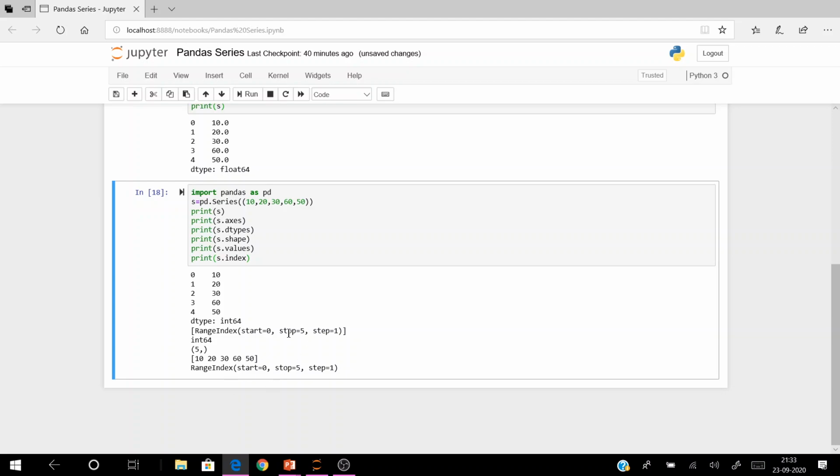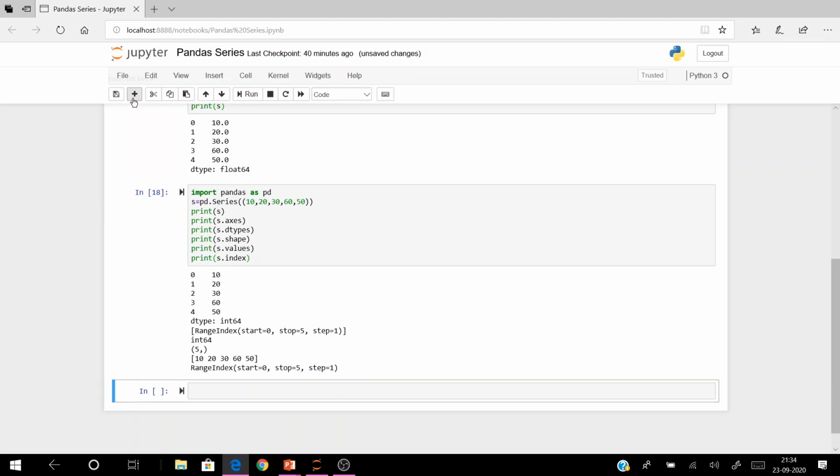Right. Now, next we'll be looking into how to perform re-indexing of the labels, that is changing the indexing as per our choice. Here the index numbers displayed are the default index numbers. Now the question is, can we change or can we perform re-indexing? Yes, we can perform it as per our choice.